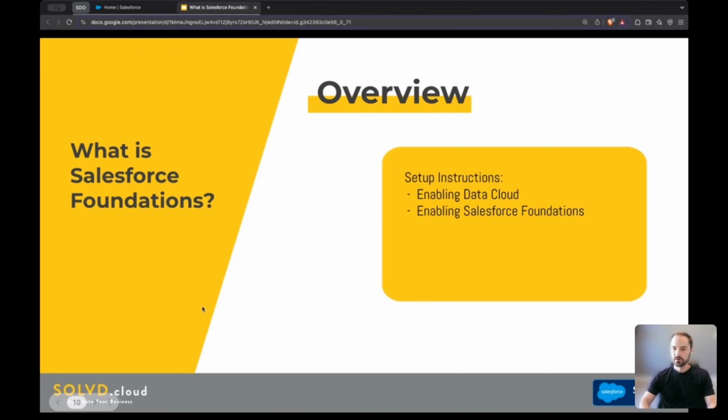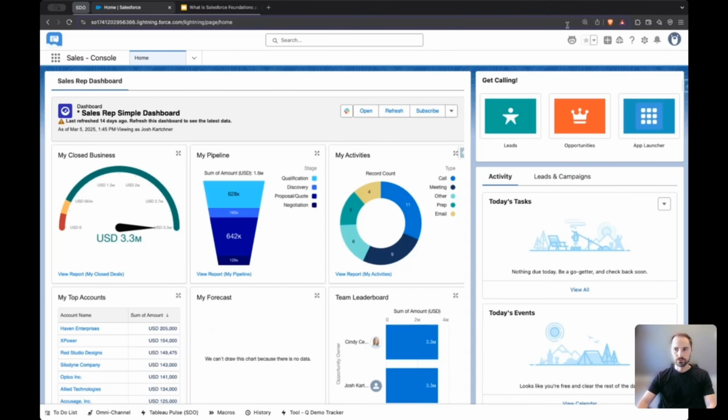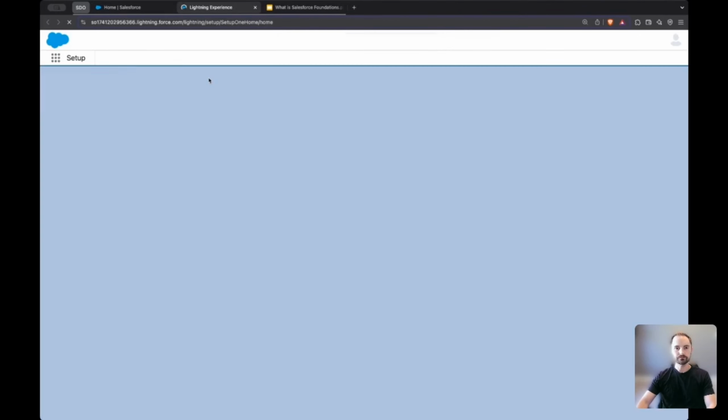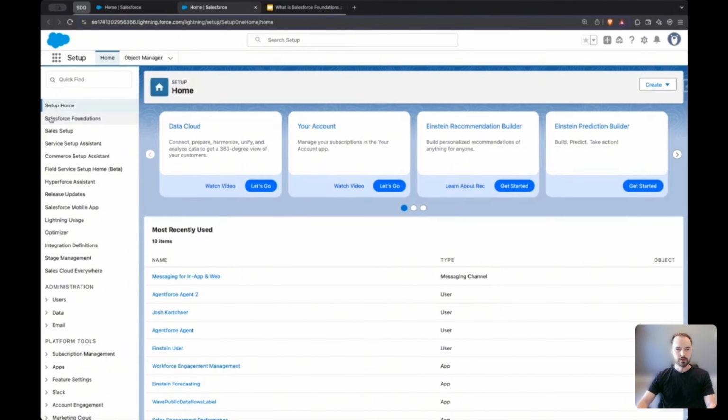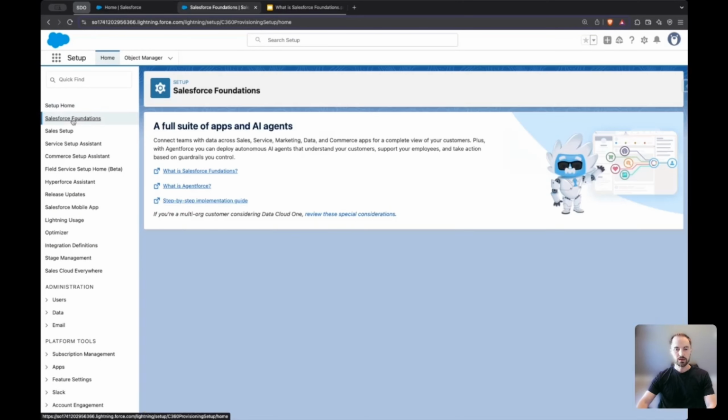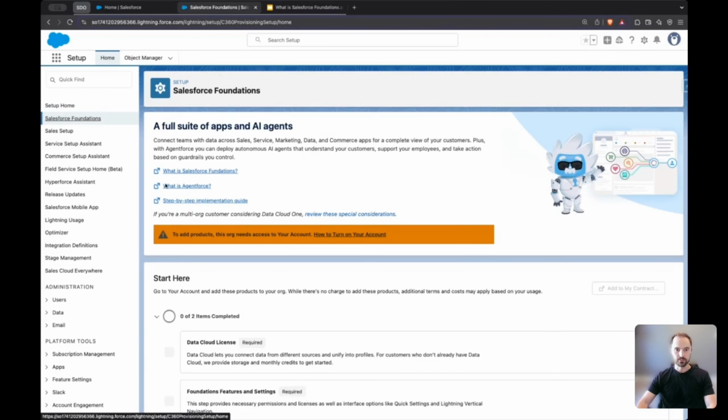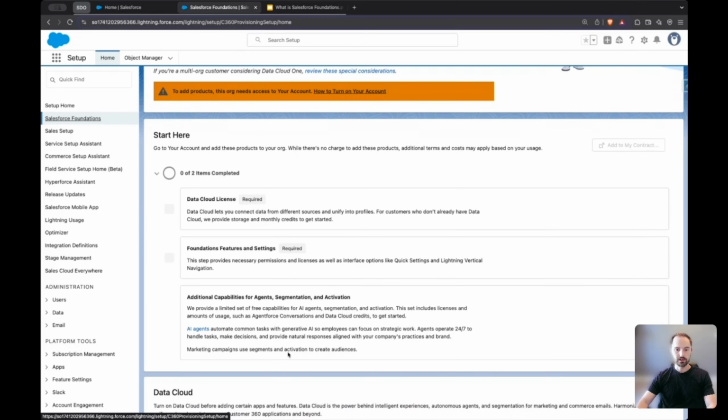The next part of the video, I'm going to show you how to set up Salesforce Foundations. And to do that, I'm going to go over into my dev org and open setup. And you'll notice that one of the very first features here is Salesforce Foundations. When I come into this, it's going to show me some information about Salesforce Foundations. And then there's going to be a step-by-step wizard of what needs to be set up in order to use Salesforce Foundations. And as I mentioned, one of the core features here is Data Cloud.